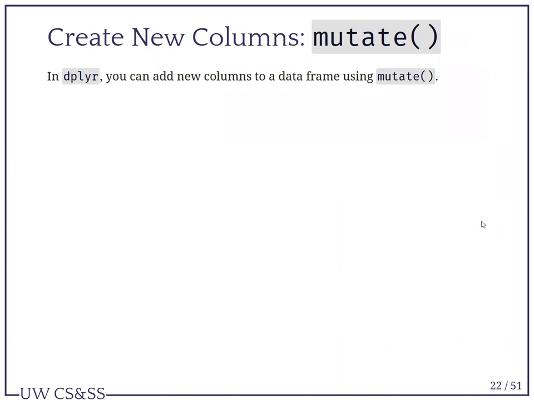You can create new columns using the mutate function. Why it's called mutate is like an 80s computer nerd reason. We don't have to get into that, but mutate creates new columns.